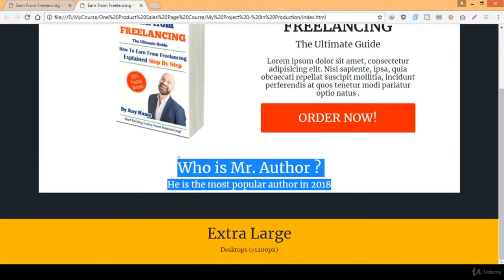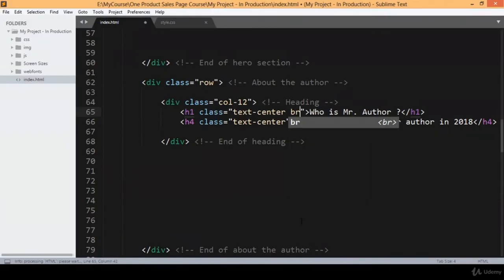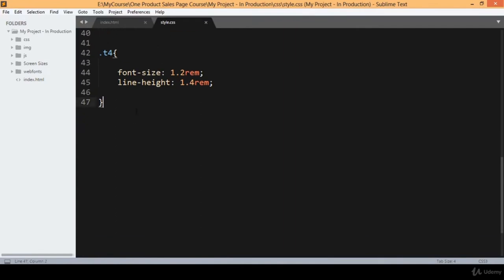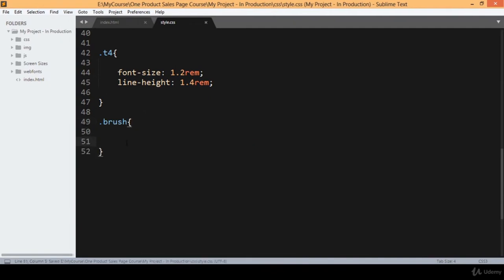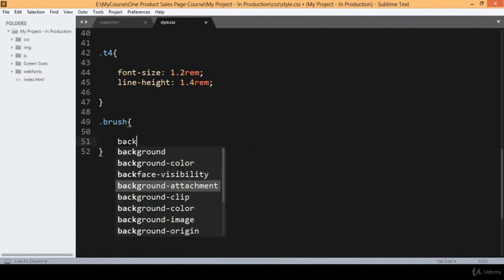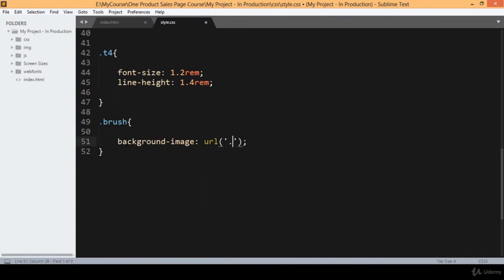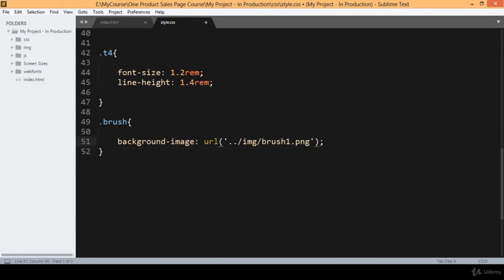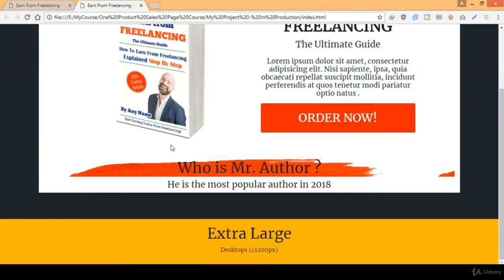But the h1 section is having a background. To apply that background, we have to be having a class. I go with the class brush. It is not from Bootstrap, it is from me. I create that. Therefore, type the brush class, and inside style.css file, I go with the brush class and apply the background image. I have a separate image for H1 background. I go with the URL, and inside the img folder, I have brush1.png.